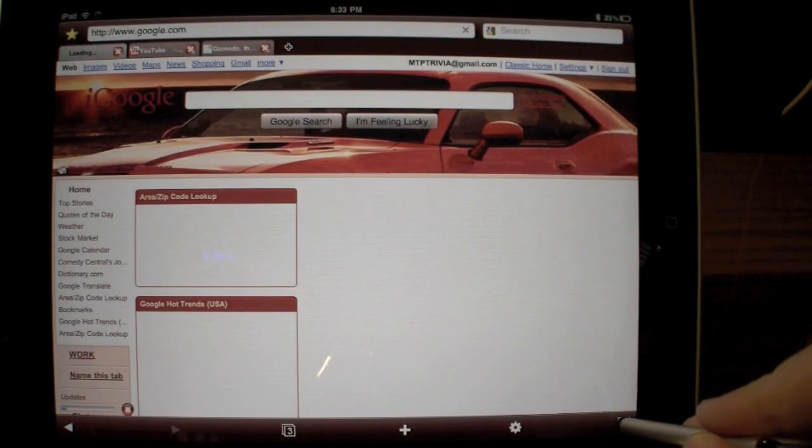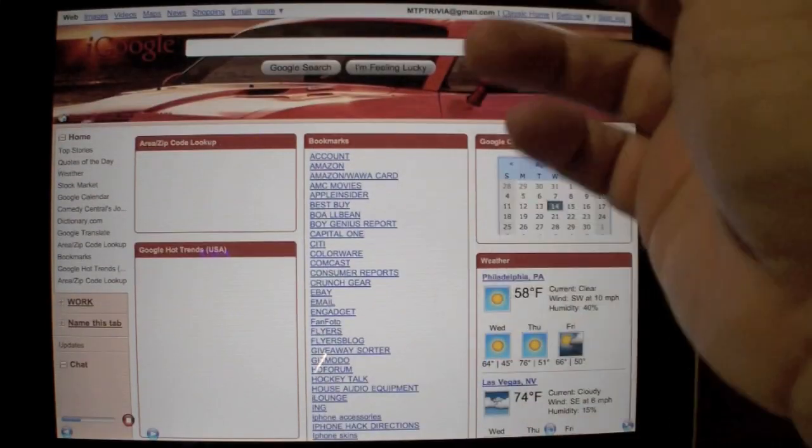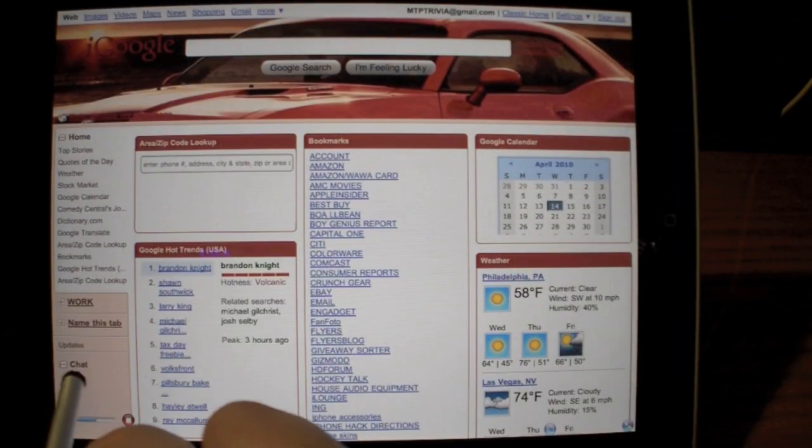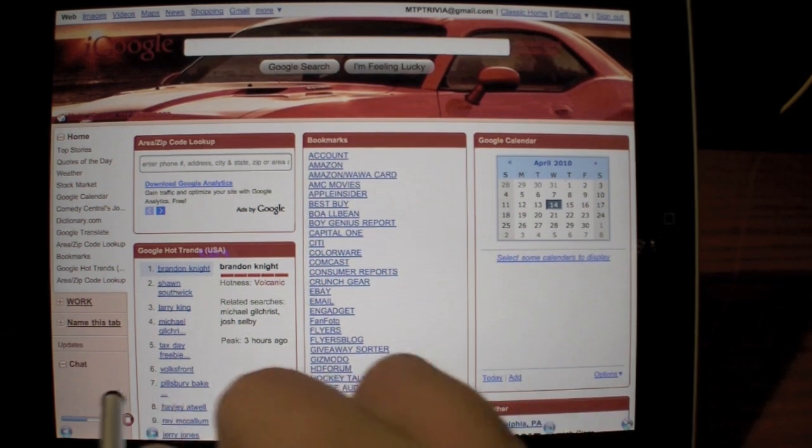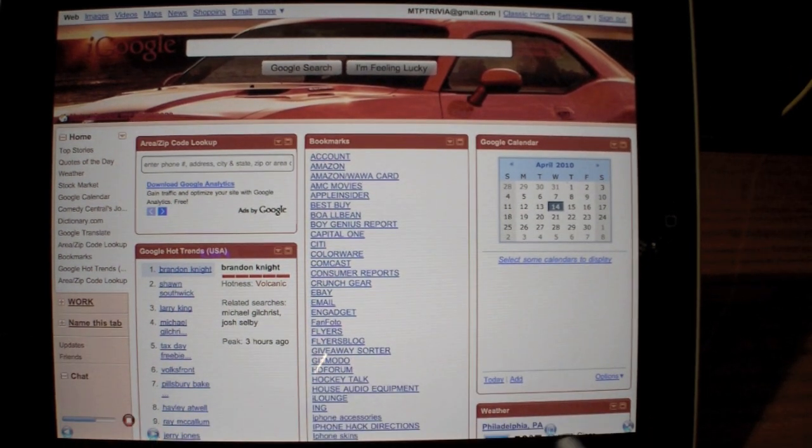Now, as far as going to a full screen, you can get rid of your bars up top and down below. They do have a sort of a floating bar down here, and you can get off of that.